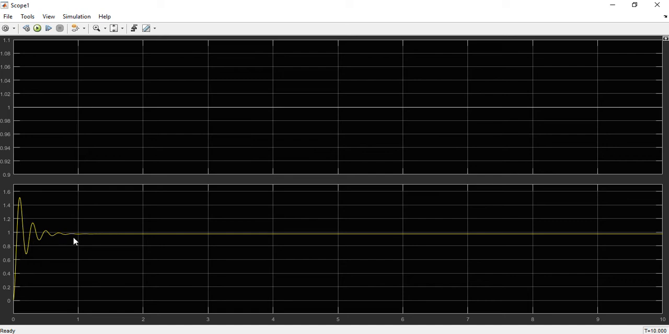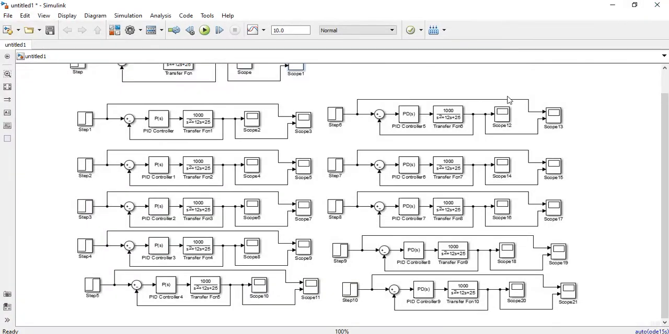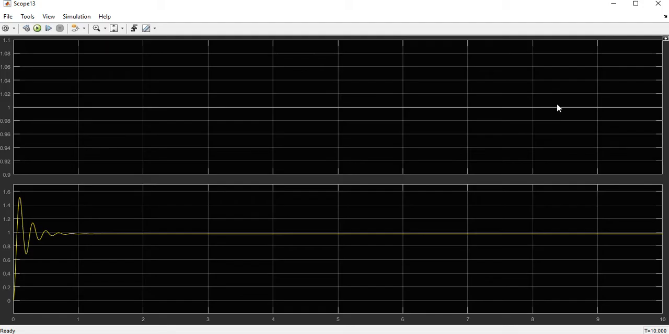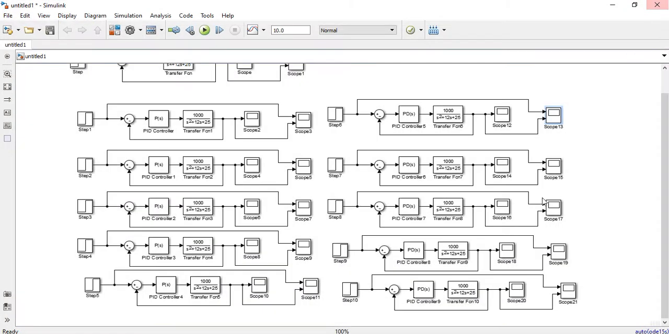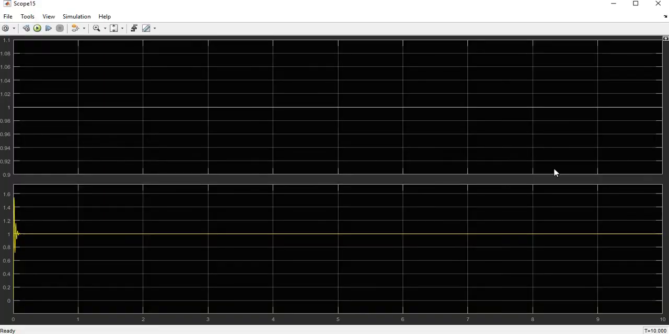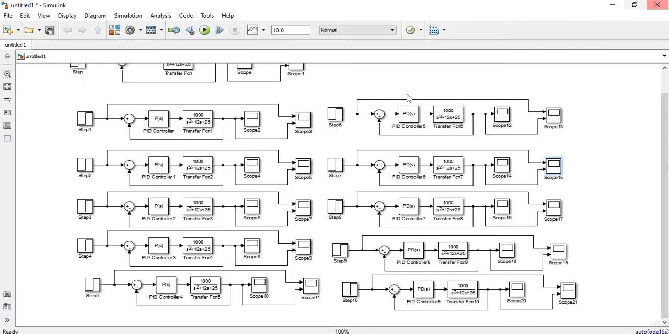This was our original answer, so we are having this kind of waveform. Now I'm seeing this waveform for the PD controller. We have made it default, so it will be the same. Now see this one. You can see over here the steady state is reached within a lesser time. Just compare it.